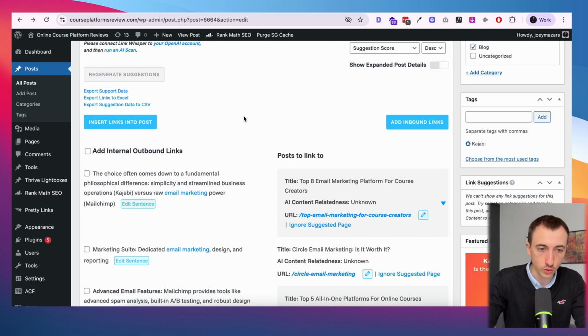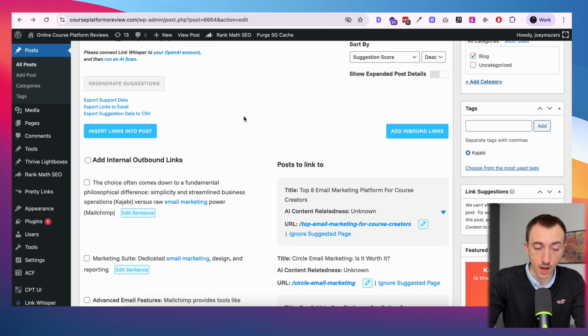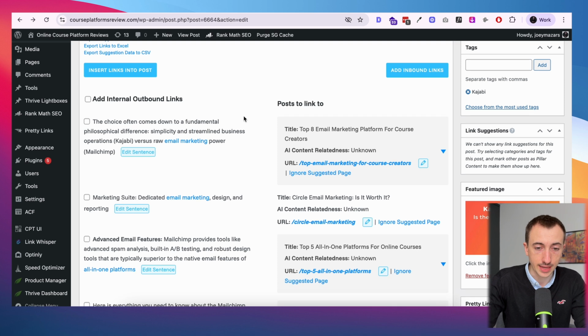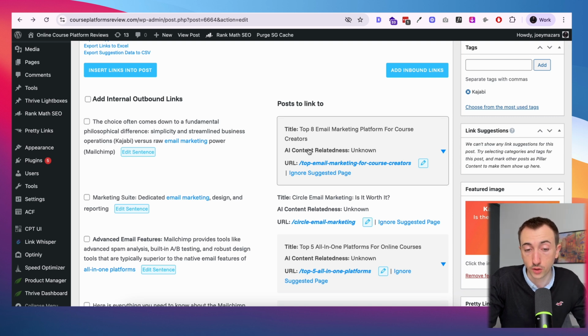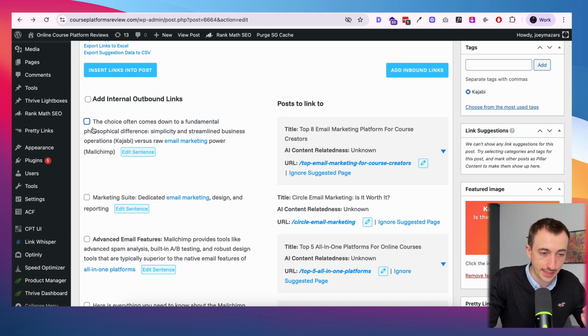So these tools allow you, with the brain of AI, to identify the internal links that you can put in your articles. So for example, here I'm talking about email marketing in this blog post, and it is suggesting for me to add an internal link to another article that I wrote about email marketing for course creators, which is a bit more niche, and that would be a great value add for people reading this blog. And so just like this, I can just tick a box and it will add the internal link.